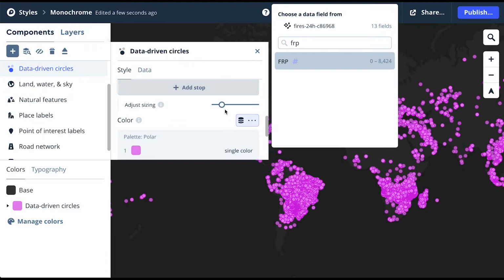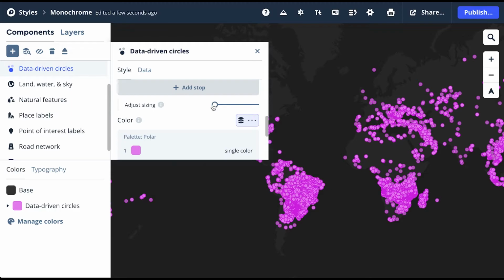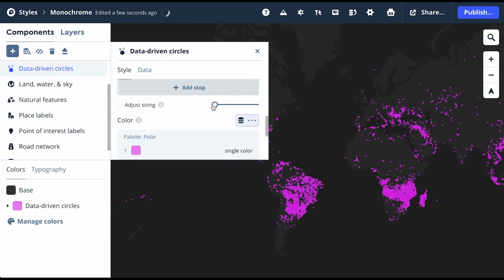You can also adjust the sizing of all of the circles. Because I have so many data points, I'm going to adjust the sizing all the way down. I'm making this design decision because there are a lot of points that are close to each other and I want to show as many as possible with the largest fires most prominent.